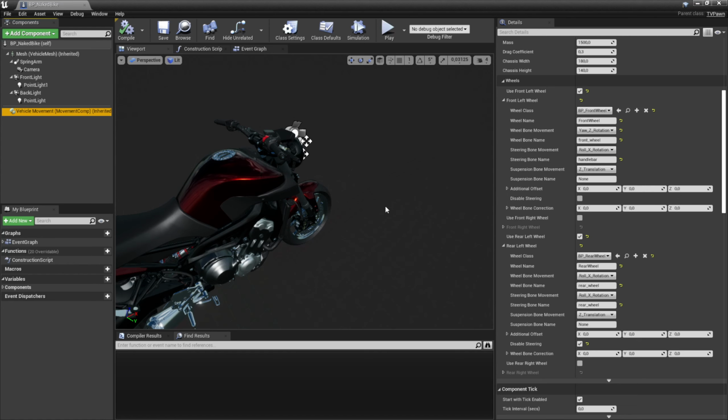Additionally, I also want to introduce a suspension bone. So let me show you this one on the rig. Let me open the skeleton of this. Let me also save.